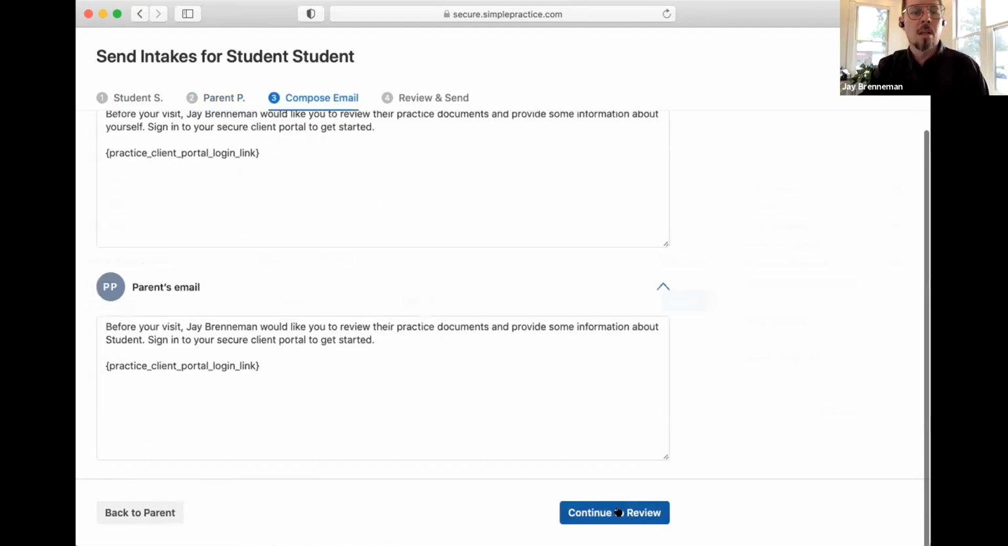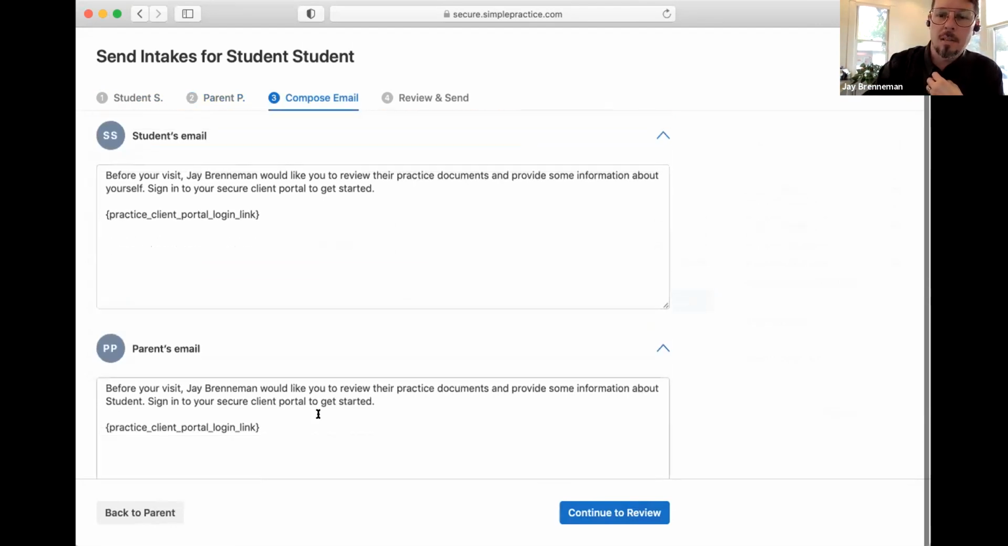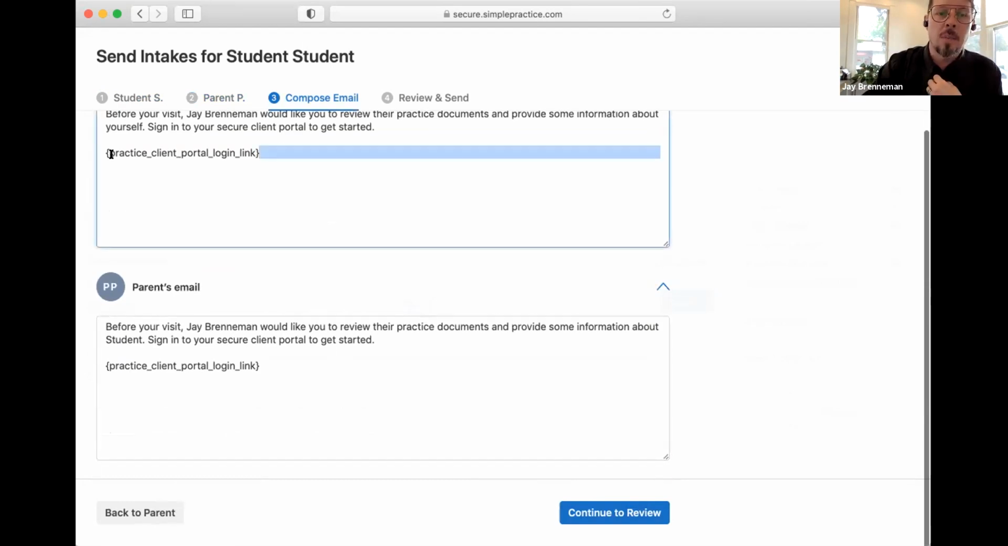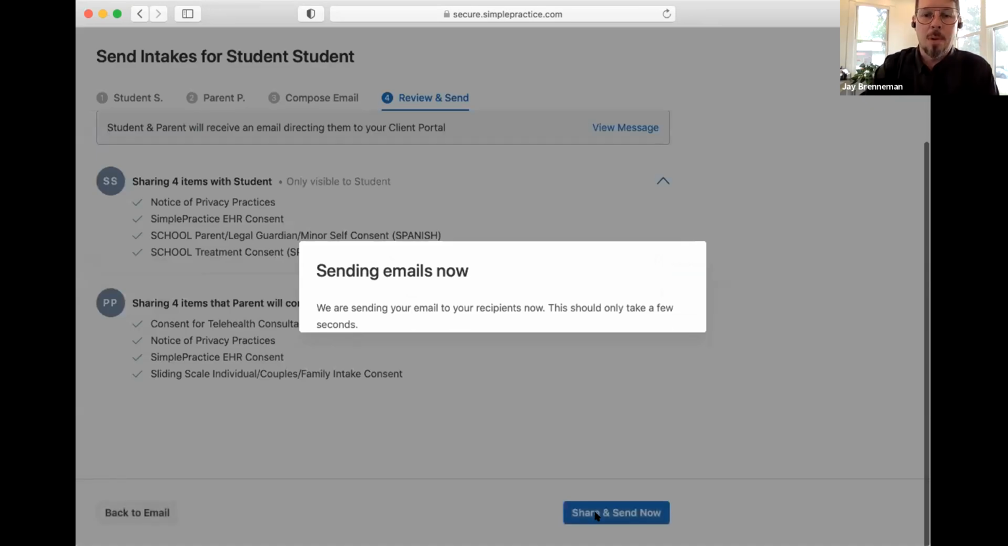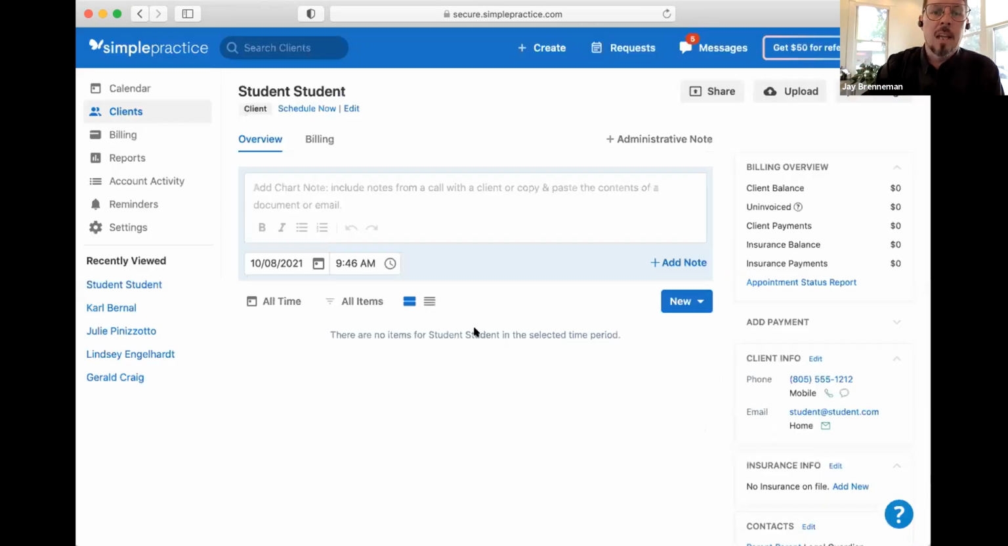Continue to email. Then it shows you what you're writing to each, the student and the parent. You can edit this if you like. Just make sure you don't edit this instruction is for SimplePractice to send a link, so don't change that. It reviews it in here and you share it and send now. It's going to give me a problem in a moment because I didn't actually send it to real addresses, but you can clear OK, and it brings you to the student's screen.